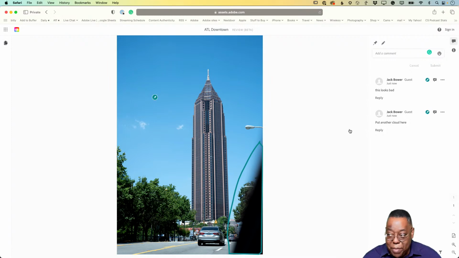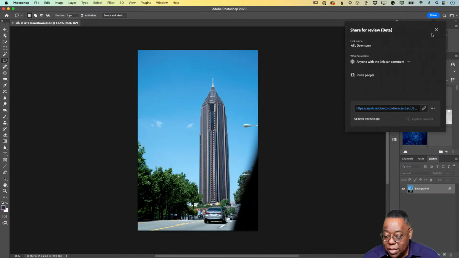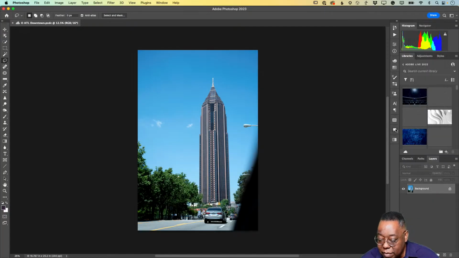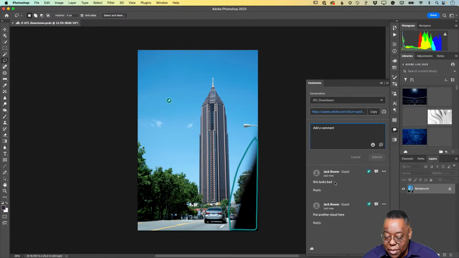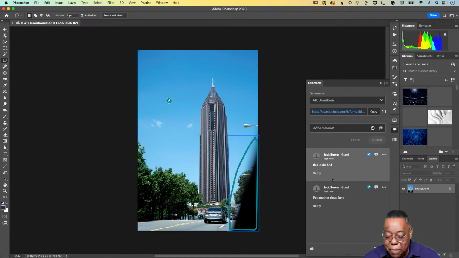Now, what's happening back in Photoshop, if I get out of this, if I go to my comments tab in Photoshop, I can see exactly what people said and where they said it. There's the pin. There's the mark, who said it. I can mark it as resolved, meaning I fixed it. I can update the link so they can see the fixed version. Sharing in Photoshop is very cool.